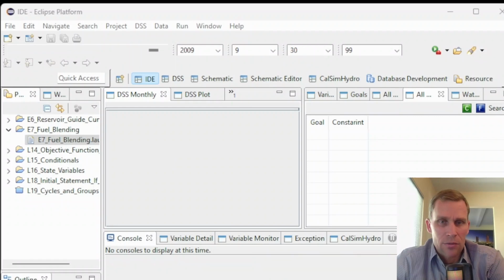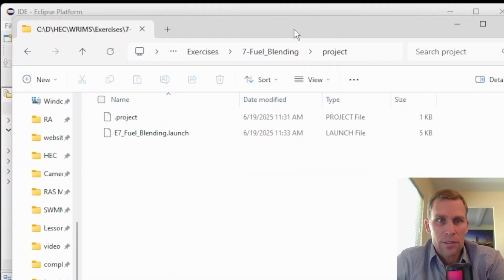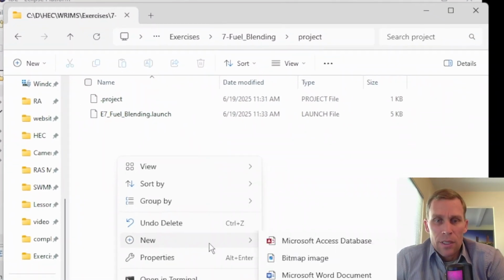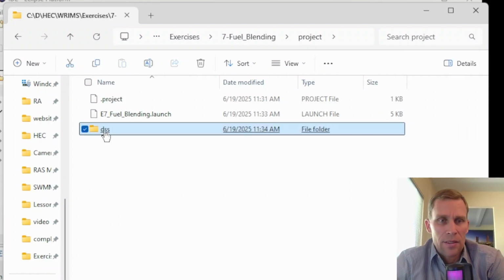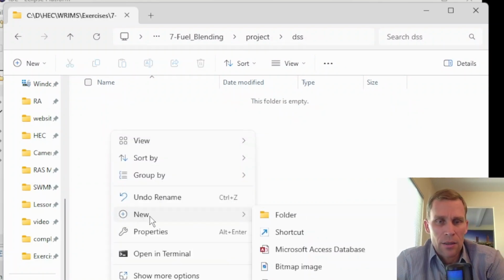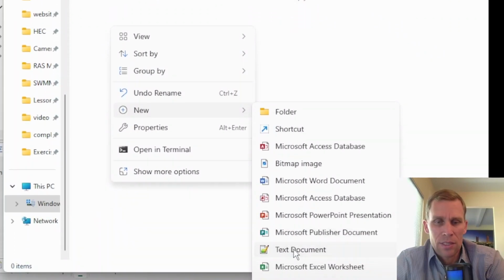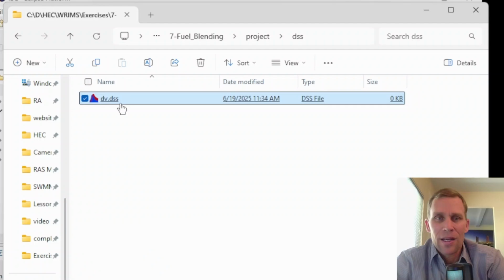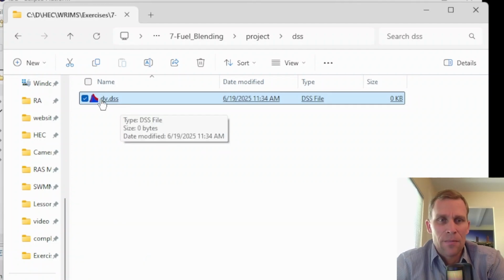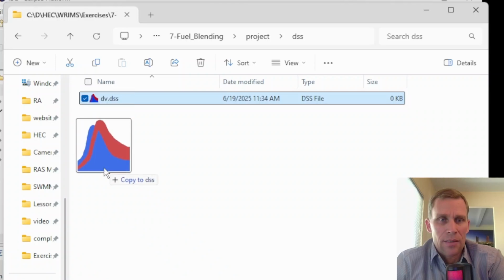So to do that, let's go to our project directory, which is right here. Let's start by creating our DSS directory. And then inside the DSS directory, I'm going to right click, new. What I typically do is just go text document and then I'll rename the file and the file extension. So db.dss and then delete the .txt, enter, okay. And now my computer recognizes .dss files as a file that would open up in DSS view. That's why you're seeing the icon there.